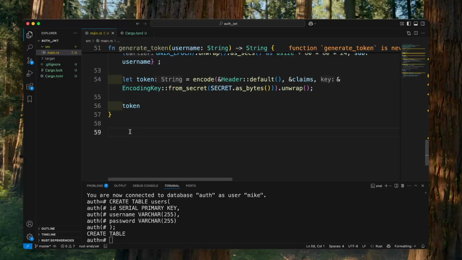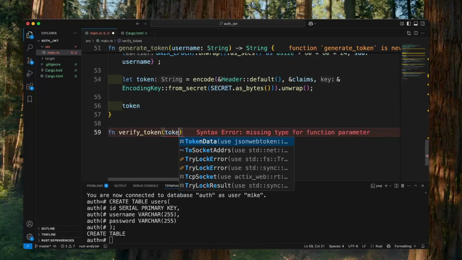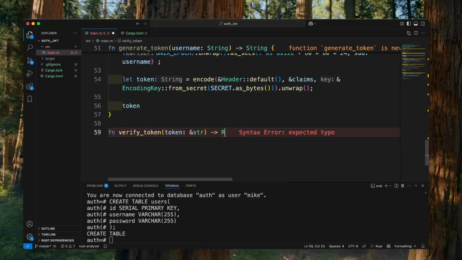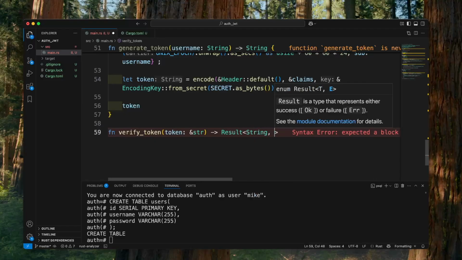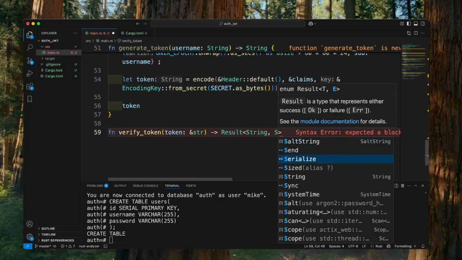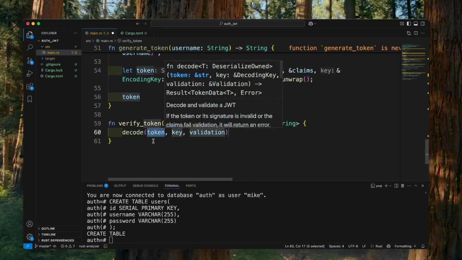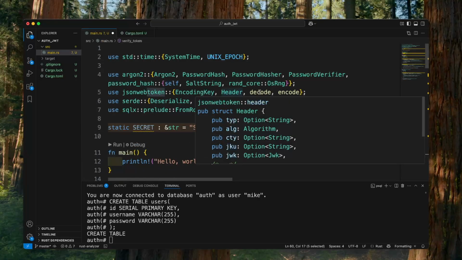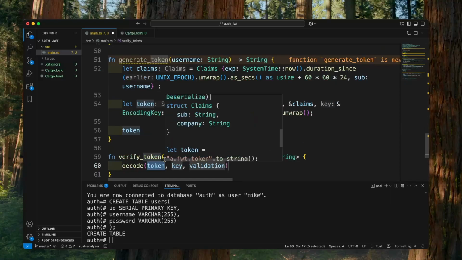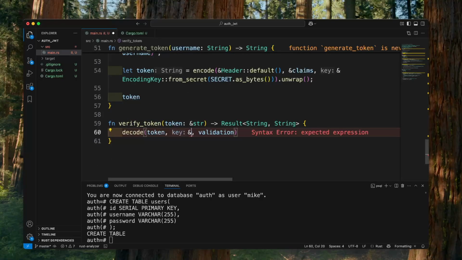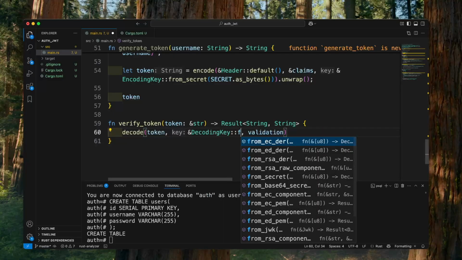Let's define a function to verify a token. So let's define a function, give the name verify_token. We'll add a parameter token, type we give it a reference str. Return type, we give it a Result. First type in this Result, we give it Claims. Second type in this Result, we give it a String. We will call the decode function from jsonwebtoken. First argument we will pass this token, and the second argument we will pass a key, a reference to DecodingKey from_secret.